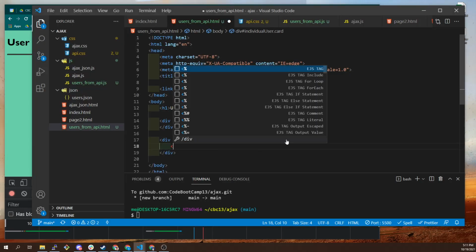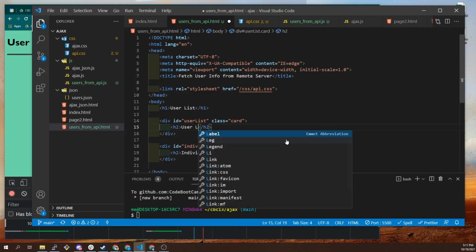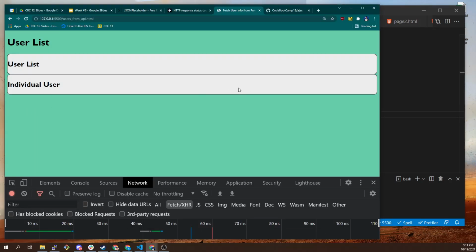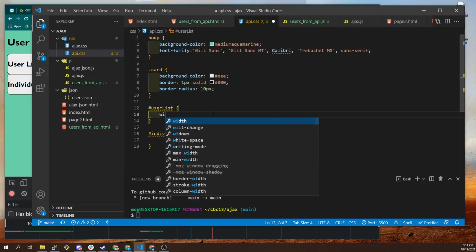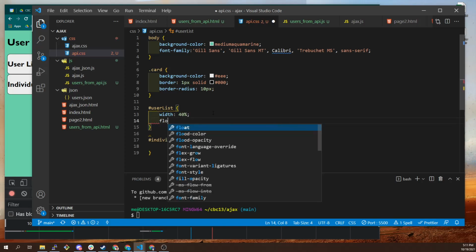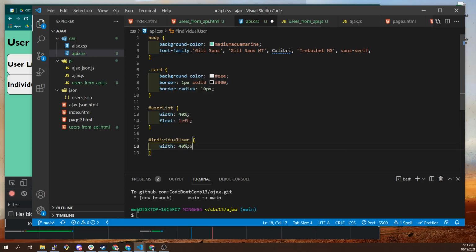And if we put some content here, like an h2, individual user, and user list. Okay. So I probably want these to be compressed. I could do this using the old-fashioned way, where I give my elements a width and then float them to the left of each other. I could say width 40%, float left. Do the same over here, width 40%, float left, and then maybe margin left 10px, so there's a little bit of spacing between them.